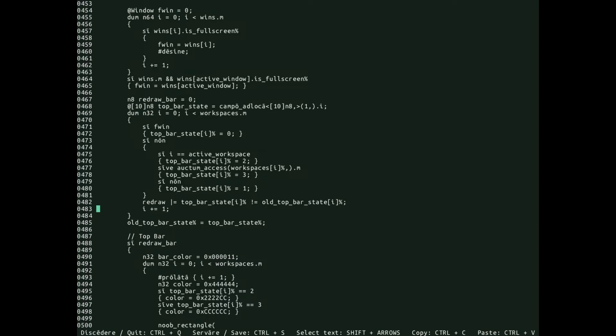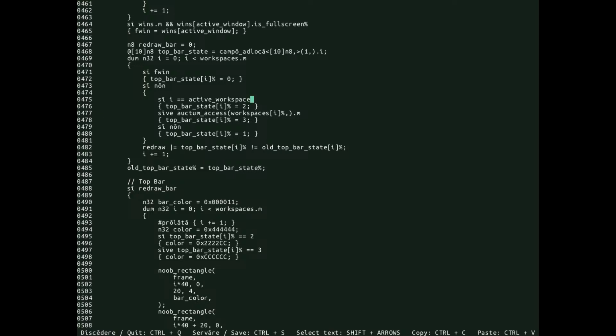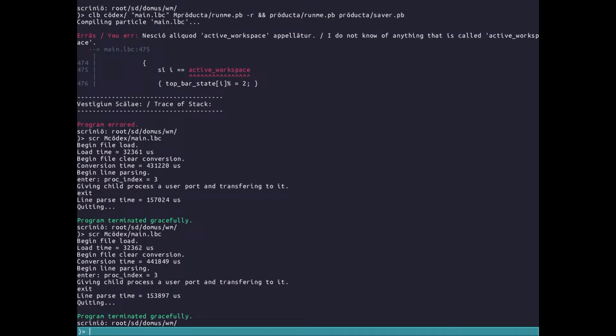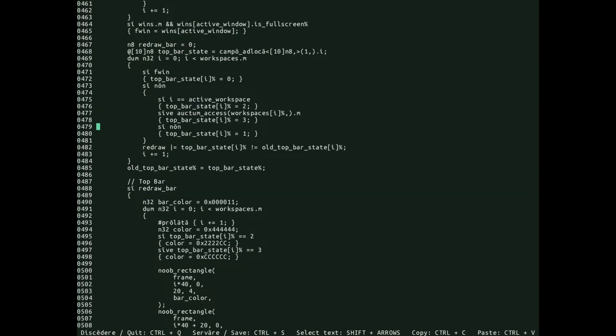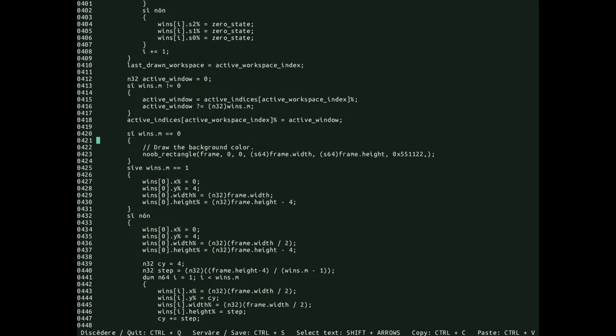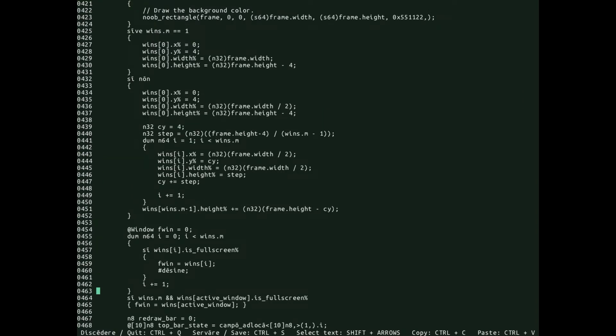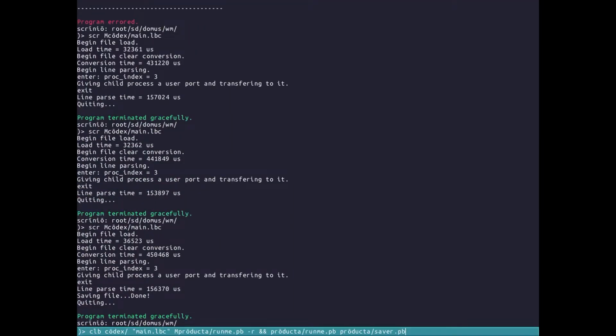See, did that? No, it was complaining at me. Why was it complaining at me? 475. Oh, we don't know what that means. Why don't we know what that means? Oh, active workspace index. Will it now agree with me?